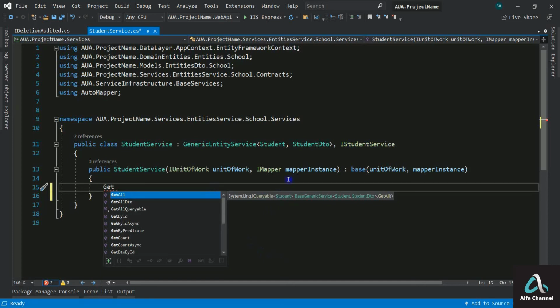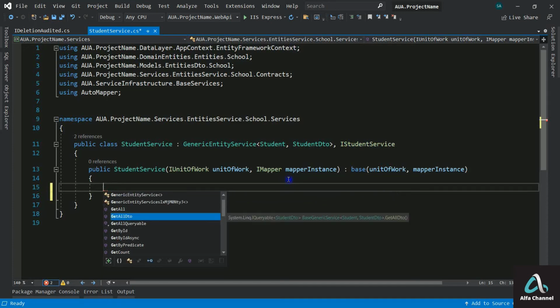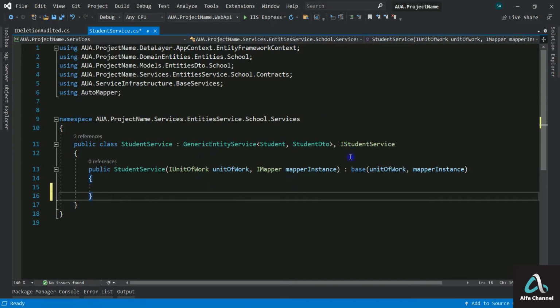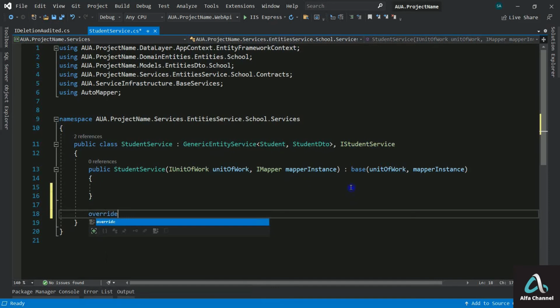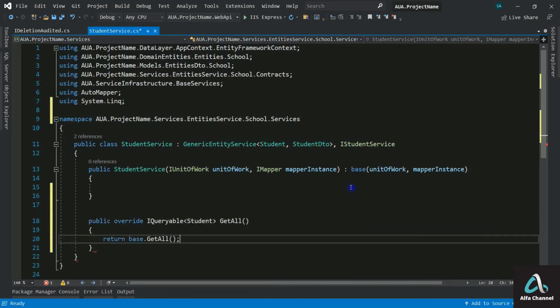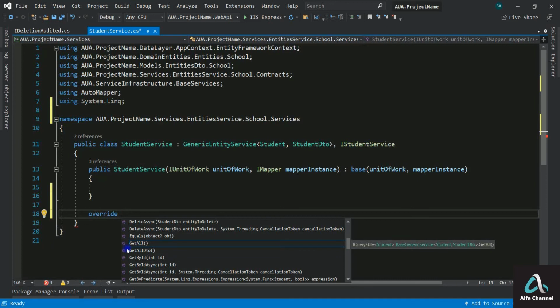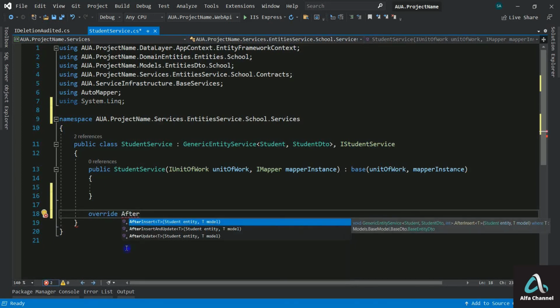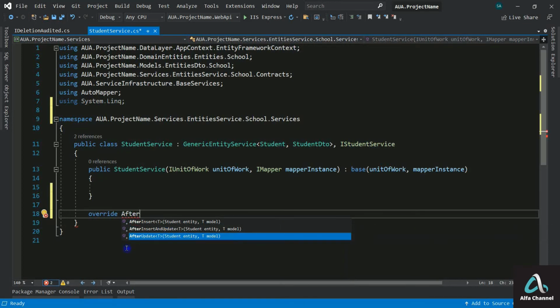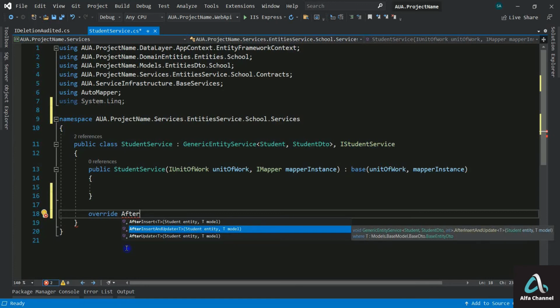And the other option that AUA has prepared is that we can override all of the methods that are built-in in the AUA framework. For example, I want to override getAll for this entity to act differently. I can do it here. For example, override getAll, and the code goes here. All of the default methods have this option. And also the other option is override, for example, override after insert and after update. All of them are listed here and you can use them.